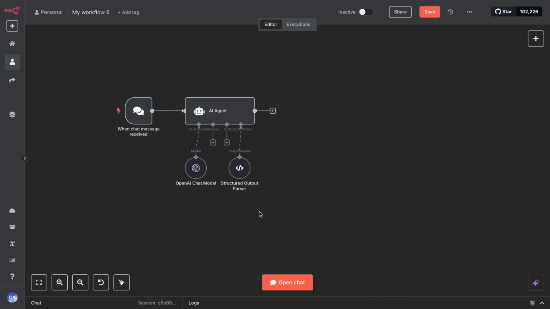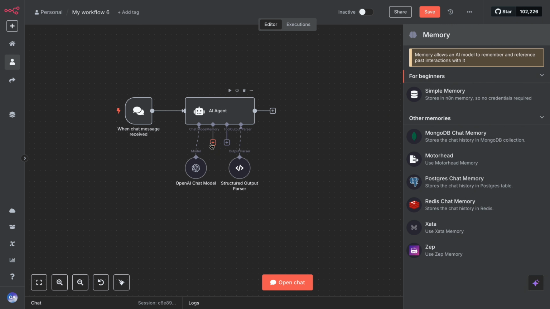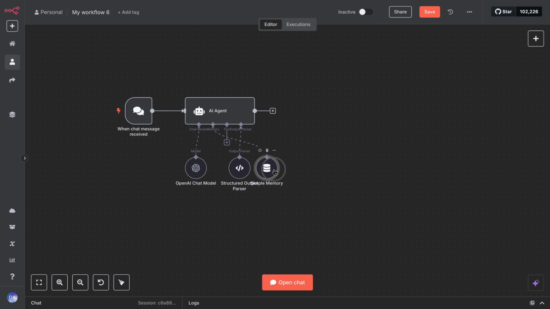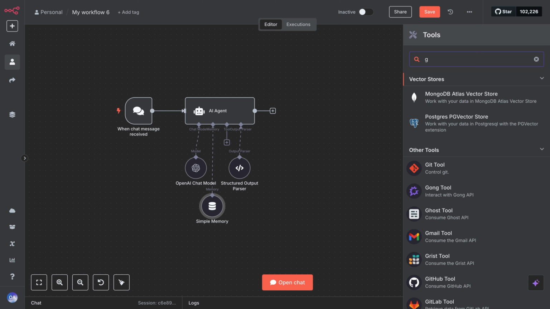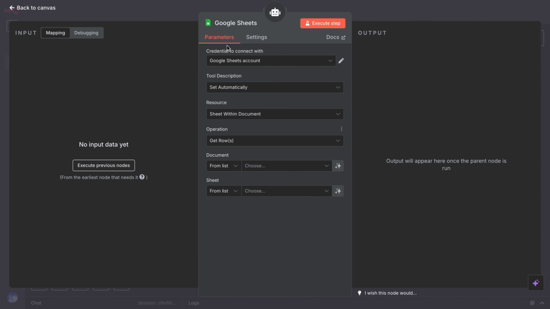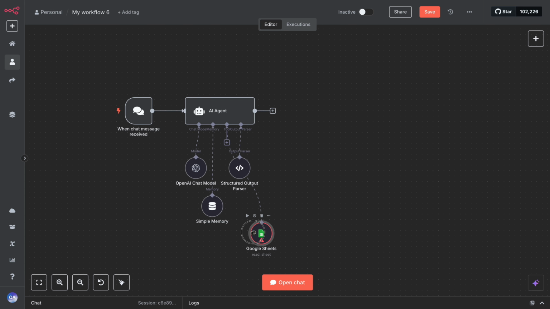Now for the memory part, only keep as much memory as is absolutely necessary for the current task. Too much chat history means more chances for confusion or hallucinations. For the tools, enable only the tools you need, for example Google Sheets, web search, HTTP request, or any other. Make sure your agent's system message reminds it to use tools before guessing.